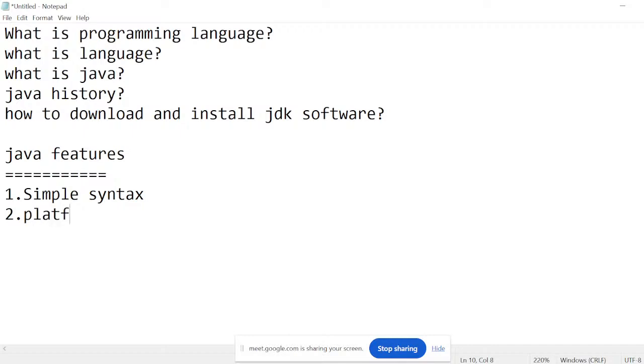And the next one is platform independent. Platform independent means Java programs you can write in any system, meaning any operating system. You can write in Windows, Mac, or Linux. Any OS you can write the program, and any OS you can run the program. That is the meaning of platform independent.